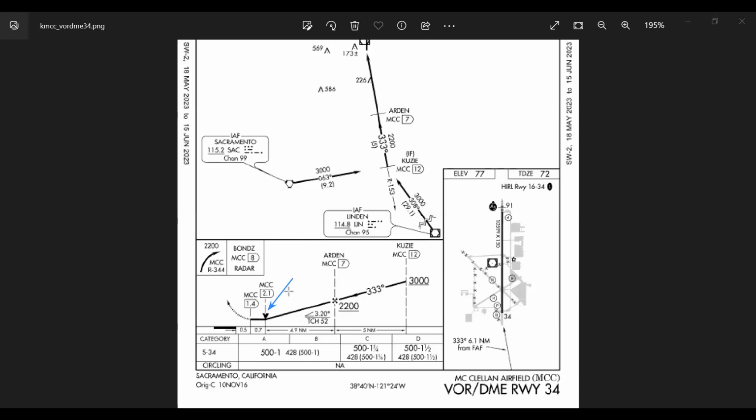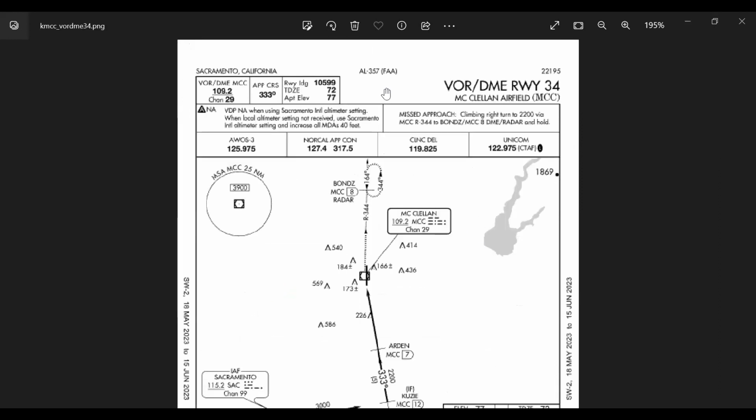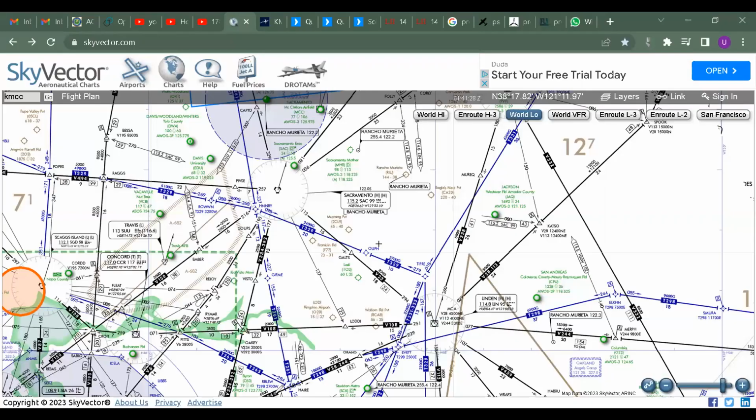So what we learned today is basically a VOR DME approach for runway 34. That's what you learned today, and it's kind of fancy because you can say, okay, you learned an approach today about flying that, trying to navigate yourself back to the airport, trying to land, right?